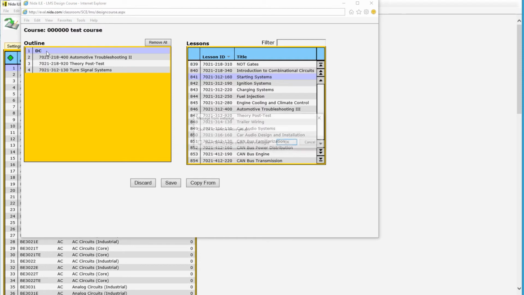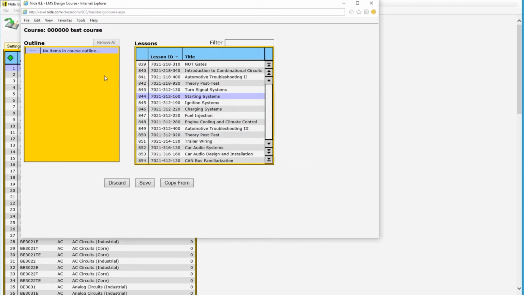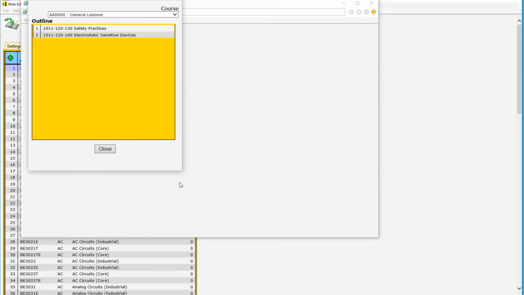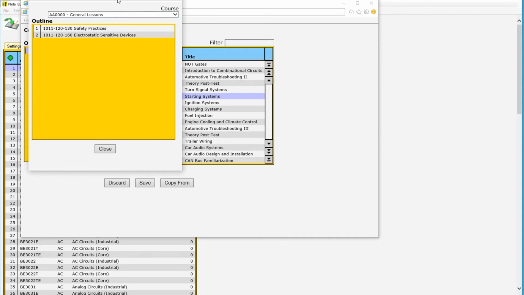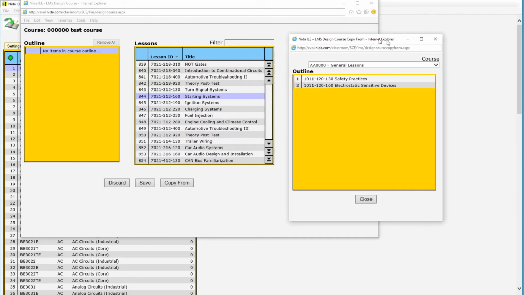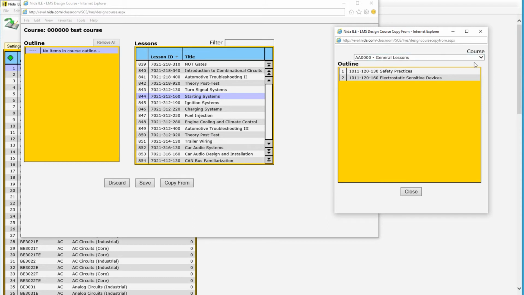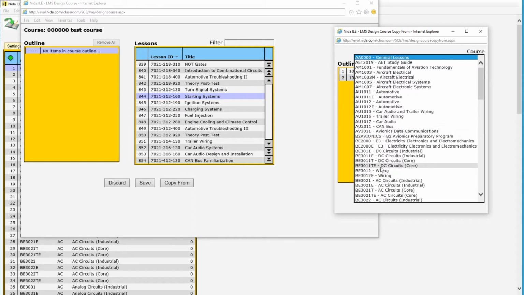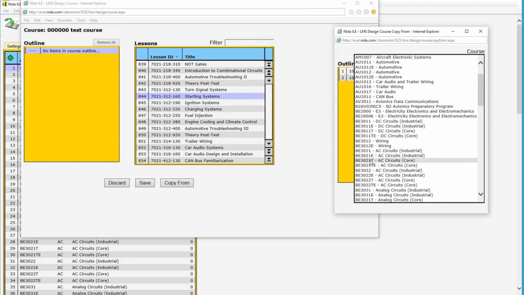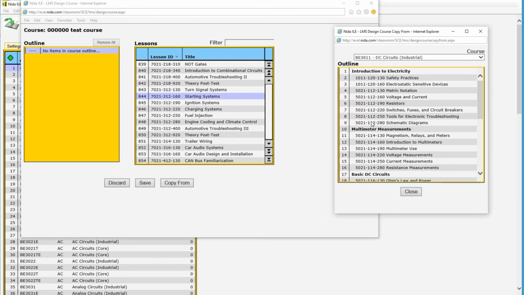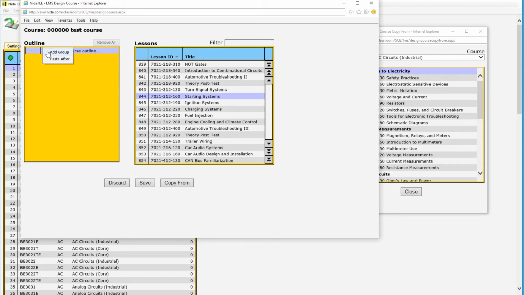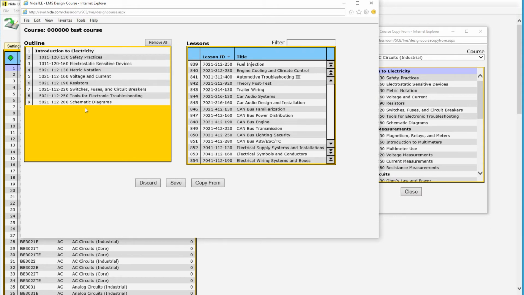I'm just going to clean this up. The easy way is to hit copy from. This window comes up. I'm going to slide it over to the side here. I'm going to hit the down arrow and I'm just going to go into DC circuits. I can right click on the block title, hit copy, right click on the purple under the outline and hit paste after, and that copies in that whole block.